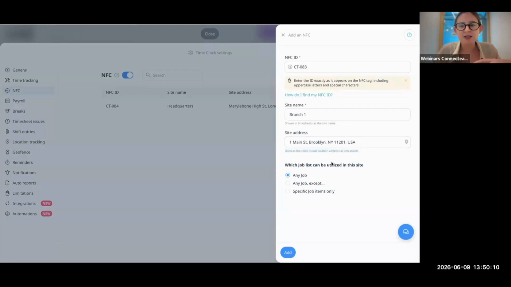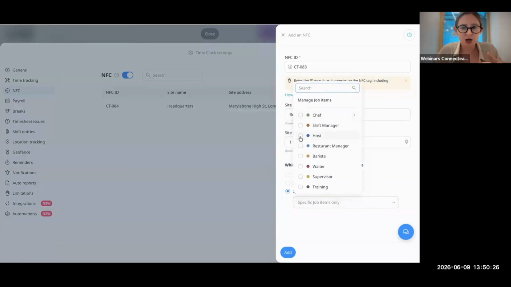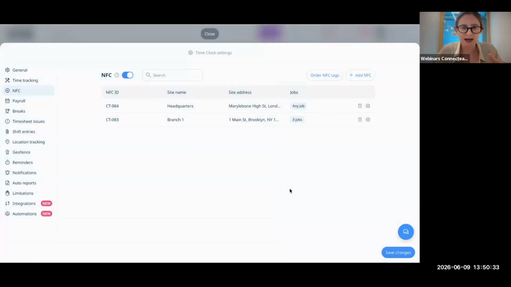Then we go on to specify which jobs can be utilized at this specific NFC site. You can either choose any job from this time clock, any job except certain exceptions, or you can have specific job items only, where you select the relevant jobs from a list of all your jobs in the time clock. And then we just click add.